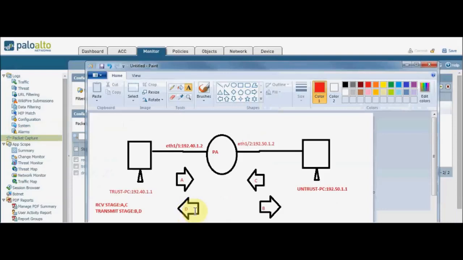Just to clarify, packets A and B are the same. It's just that when it comes inside the firewall, I'm calling it A, and when it goes out, I'm calling it B. The packets C and D are the same. When it comes inside, we are calling it C, and when it is going outside, we call it D.